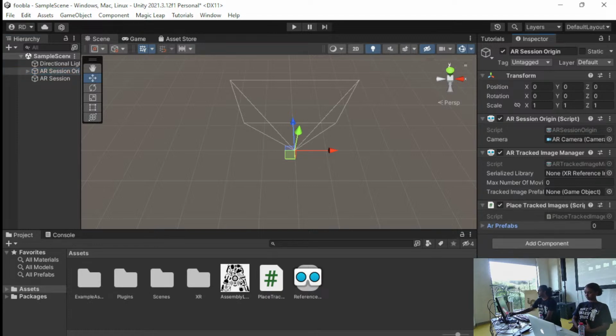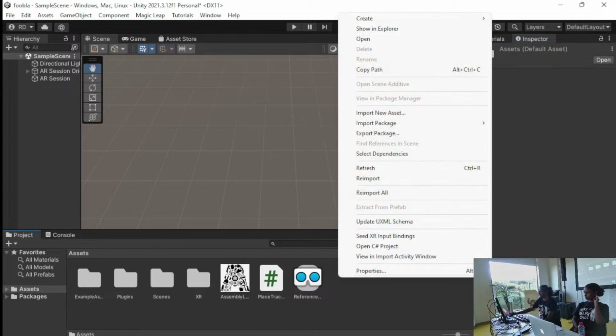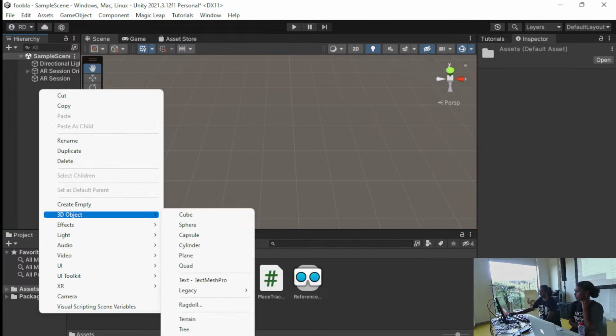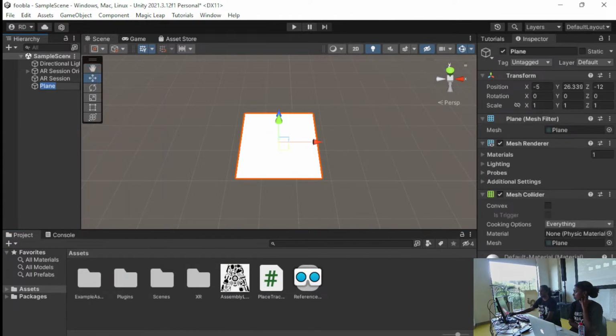Now under the script here, we had an array named AR prefabs, right? So if we go here, we can add something to the list. We will add our object. For now, let's just remove that. We're going to create a 3D object, and let's make a plane. Okay, so a plane is just a simple, technically 2D object. It's just a square.